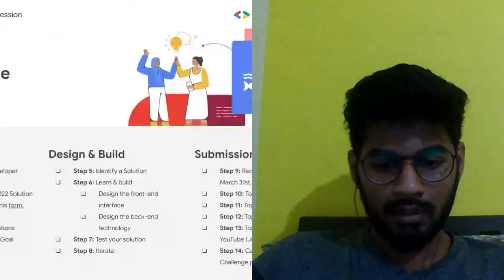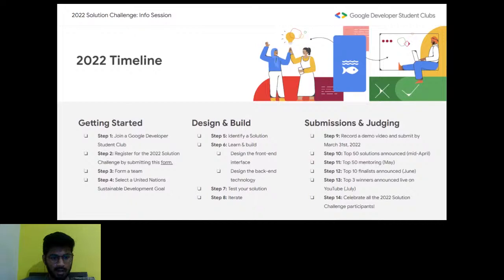So now that we completed two steps of getting started in the Solution Challenge 2022, the third step is to form a team. As I told before, in order to be a part of the Solution Challenge, you can participate in teams with the maximum number being 4. You can choose a team of 4. It can be anyone, and as I told before, at least one member from that team should be a GDSC chapter member.